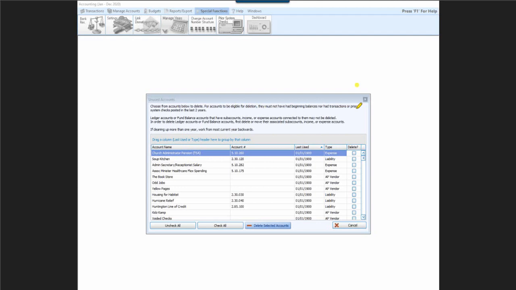So notice right over here on the left-hand side, we've got the column called delete. It's a checkbox. We do give an option here down at the bottom that says check all, uncheck all. If you really wanted to delete them all, you could check all, but basically, these accounts are in this list because they meet all of the criteria that allows those accounts to be deleted. There's no balance in these accounts. There's no audit history. There's no transactions posted for them in the year of 2020 in Church Windows accounting.